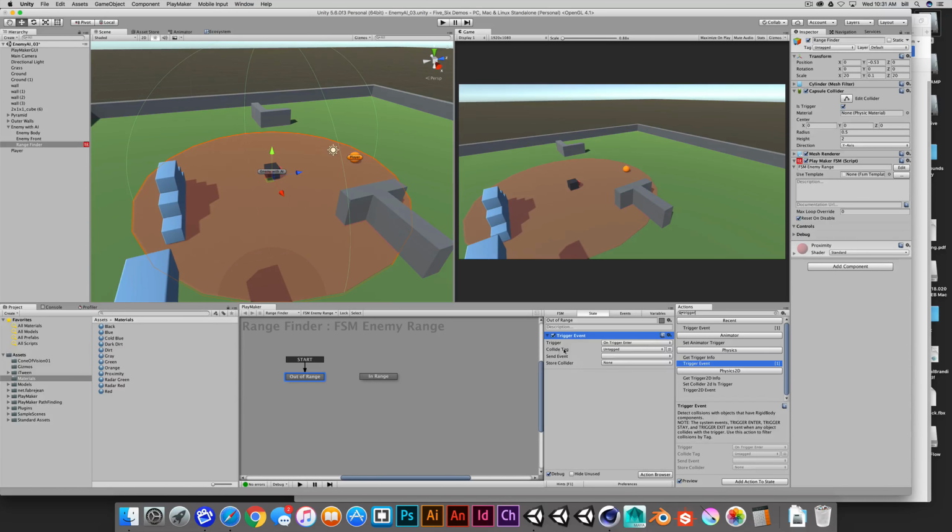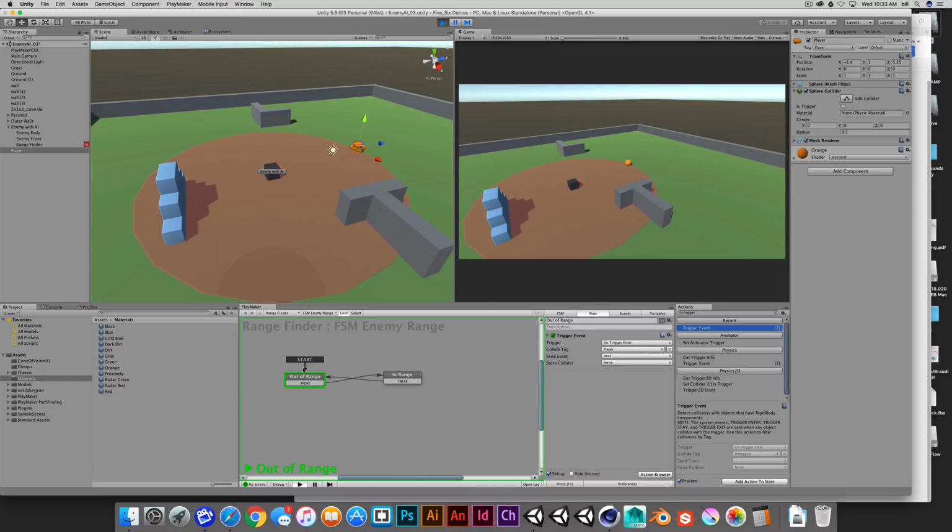But when I do, I'm going to lose focus of the Playmaker editor, and I want to use that for my debugging here. So I'll make sure that I select my rangefinder. I'll hit the lock button in the Playmaker editor, and that'll allow me to select my player. And I'll grab the player and move this around. What I'm hoping will happen is that as the player moves in and out of this trigger, it's going to switch back and forth between out of range and in range.